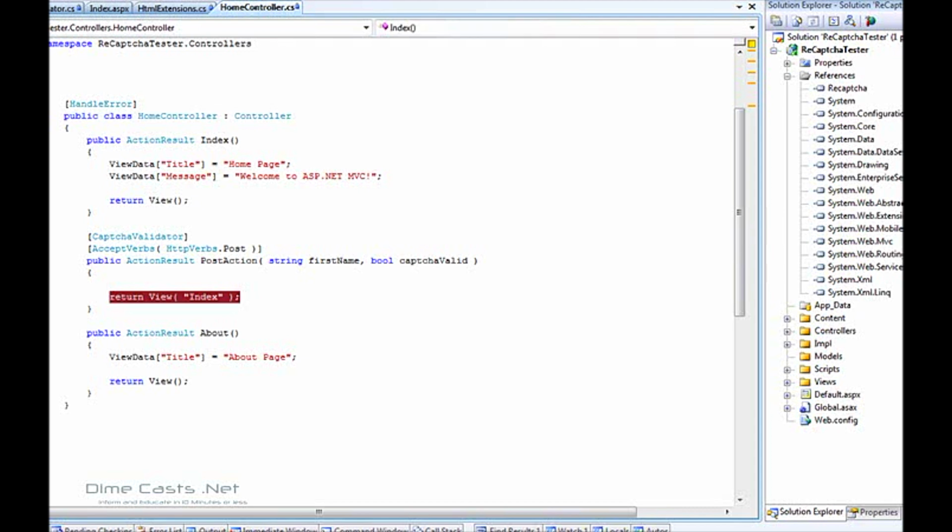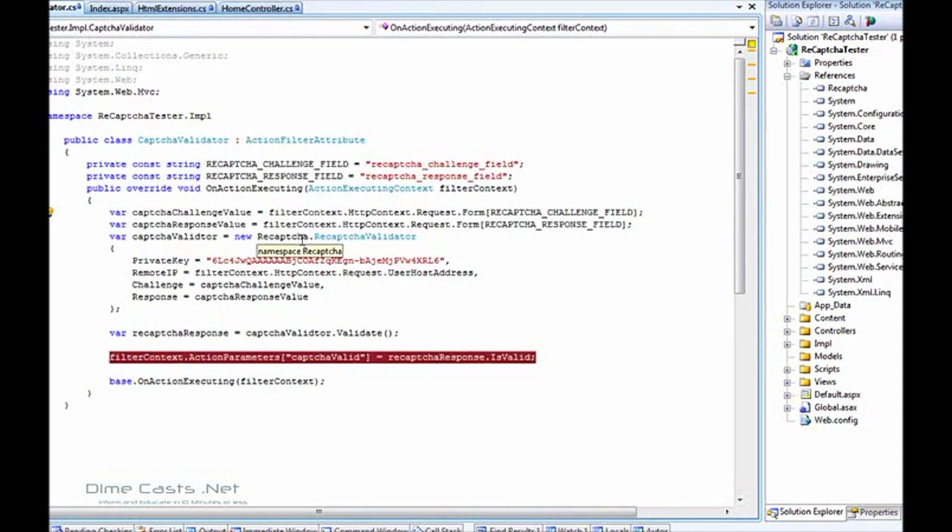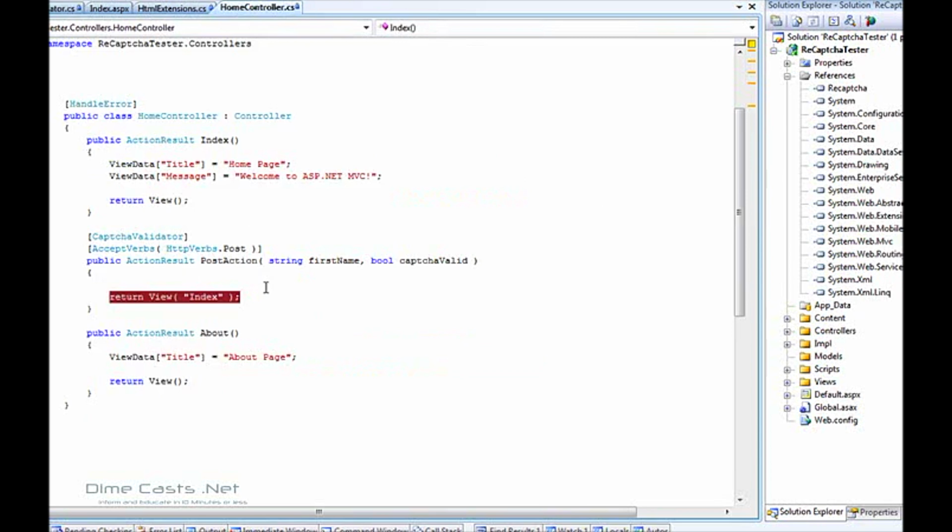So there you go. In about 5 or 6 minutes, we were able to implement the ReCaptcha plugin within an MVC application. We've taken a look at how we can create an extension method that will actually render the control. We've then taken a look at how you can create an action filter to perform the validation. And then last but not least, we actually modified our controller action in order to use the validator and accept the parameter to let us know whether it's valid or invalid.